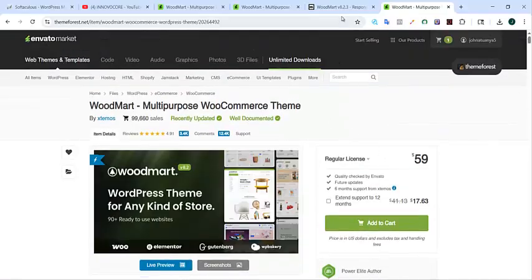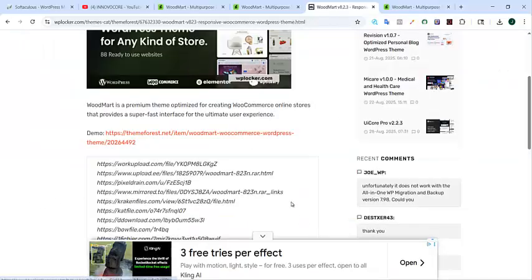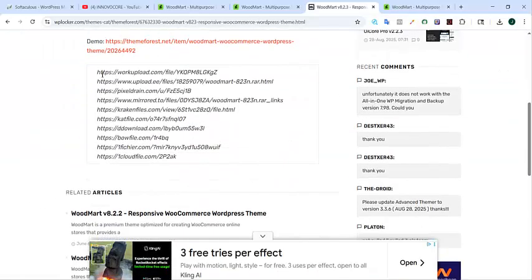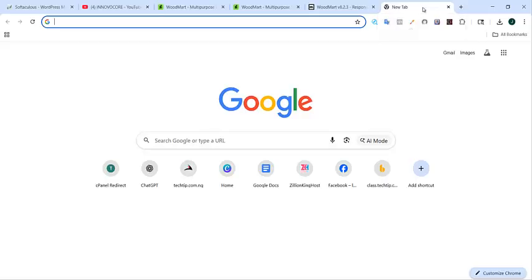Okay, so over here now, for us to download this theme, what we need to do is to copy one of these URLs. All of them, you can download the theme from all these URLs, but I prefer using this work upload. I prefer using this particular one in terms of downloading my themes.